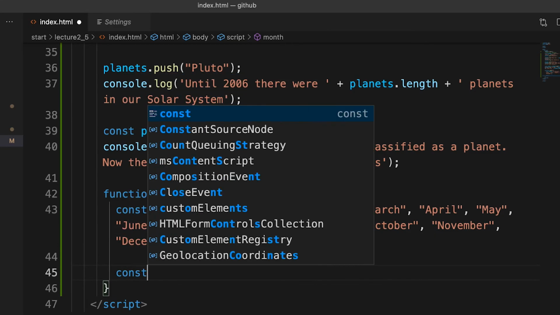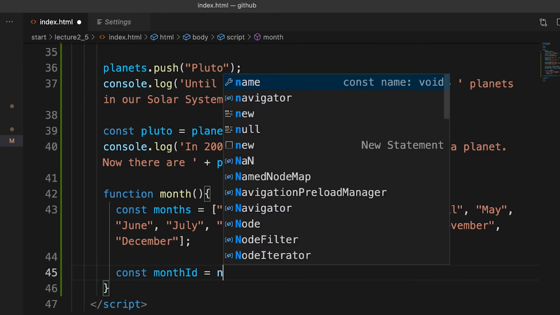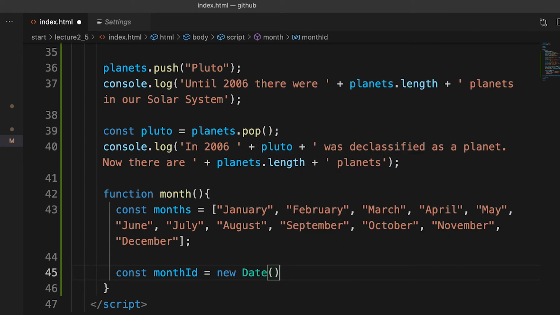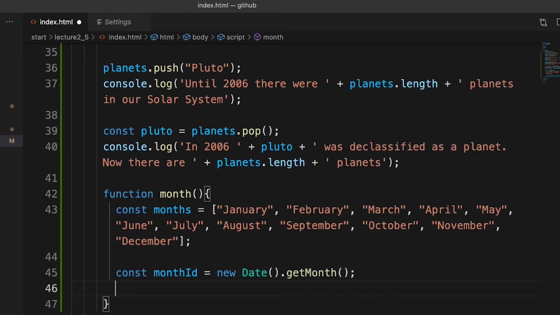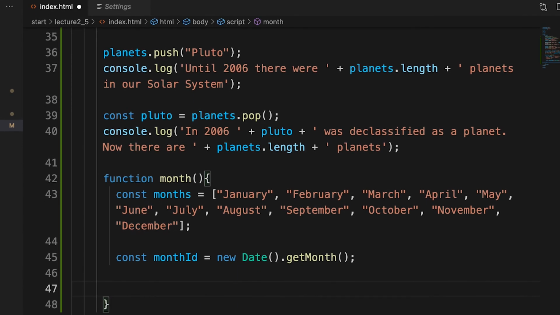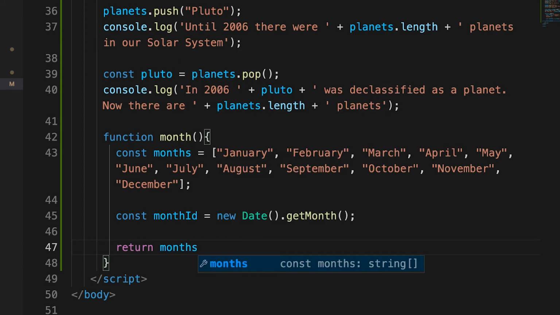Now we get the month ID, the index value of the month, by creating a new date object. No parameters are included, so the date will be set to today's date and the current time. Then we use the getMonth method. At this stage the constant variable month ID will be a value between 0 and 11. All that remains is to return the item month square brackets month ID, the item in the array at the index month ID.